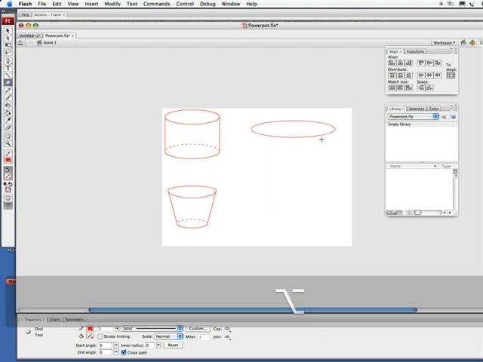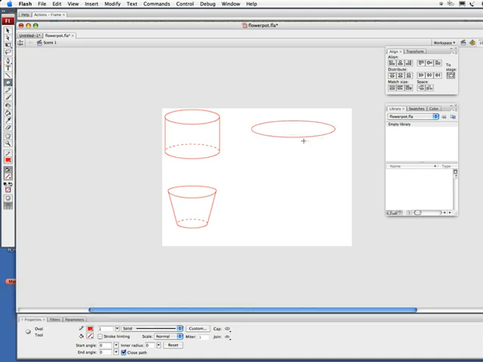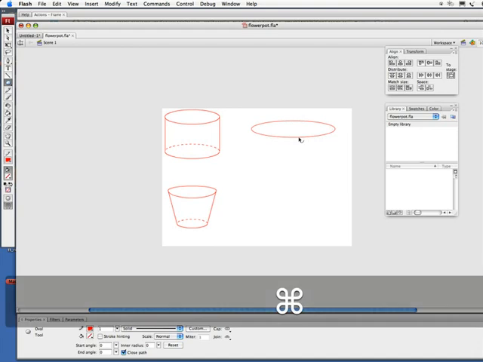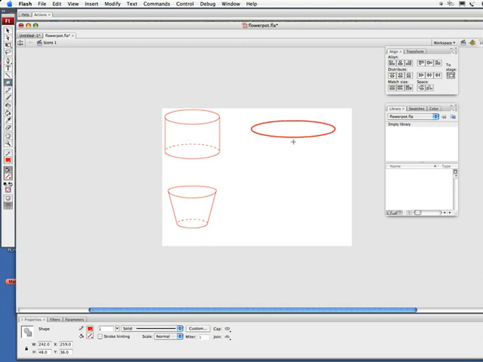Looks pretty good. Now, what I want to do next is I'm going to do a little shortcut. I'm going to hold down my Command key, Control on PC, and just select the circle. Note, if it's a circle or oval, you'll have to click once to select everything. Okay, I want to copy this.